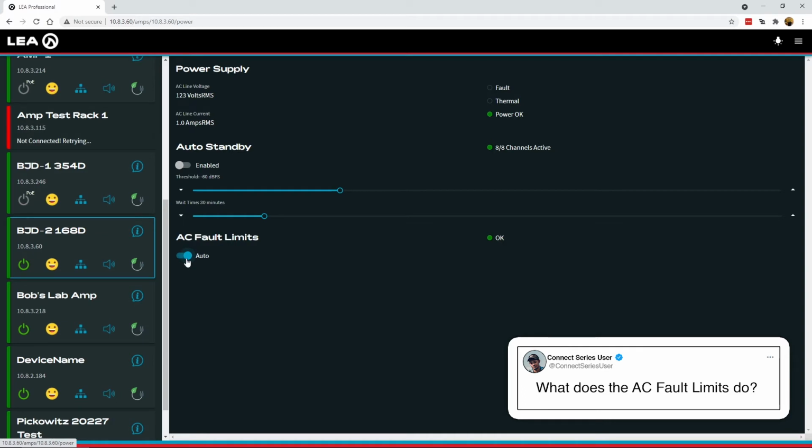So when AC fault limits is in auto mode, it will alert you at plus or minus 15% of the voltage it detected when the amp started up. So if the voltage shifts more than plus 15% or less than minus 15%, it'll alert you that there's an issue with the power. Now the amp may still behave as long as it's within that 85 through 277 volt range. So this is just to alert you that there's a problem.